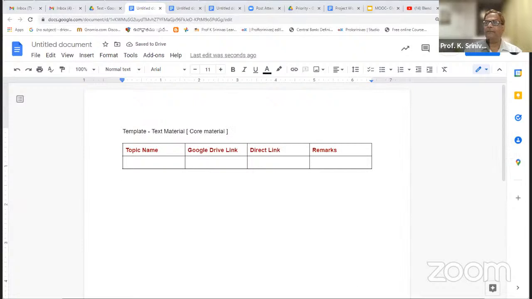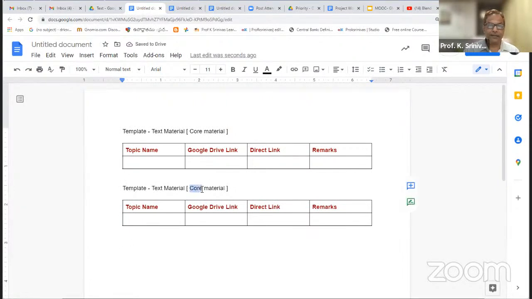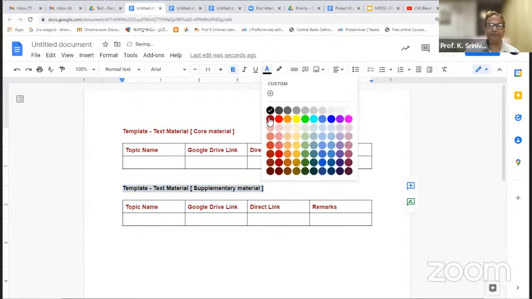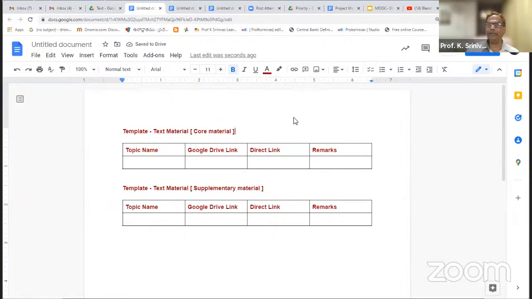Similarly, I can also prepare the same for the supplementary reading material. I can call it supplementary. So what is the difference between the core material and the supplementary? Core material is your own material, through which we can complete these activities. Supplementary material means material which is already available in the public domain. Core is your primary source, the essential reading materials. Supplementary is the secondary material.